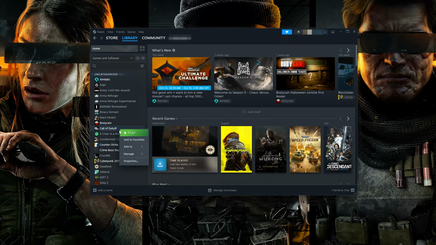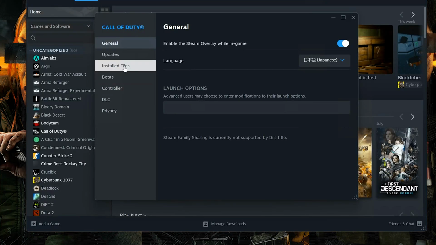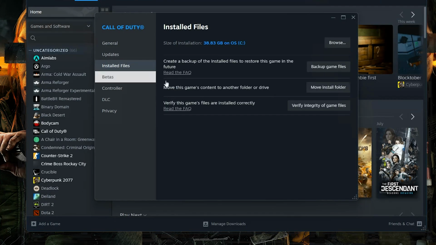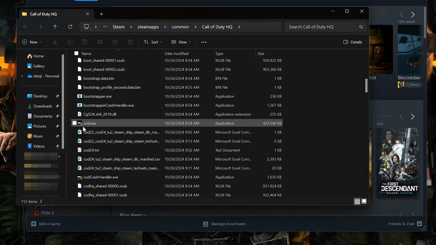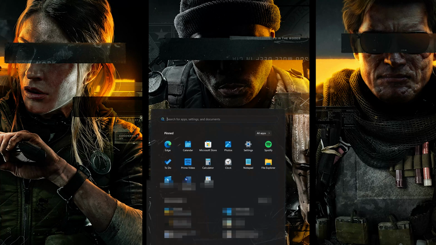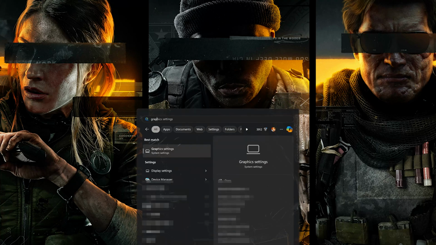Right-click Call of Duty. Select Properties. Open Installed Files. Press Browse. This will be the location of your COD executable. Now that you know the location, open the Start menu and type Graphics Settings. Open Graphics Settings.